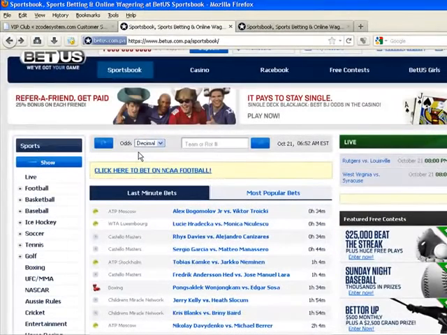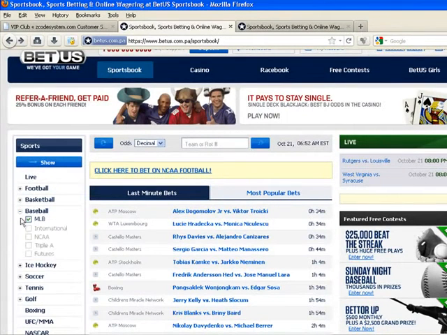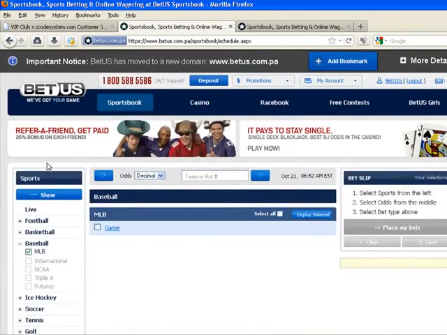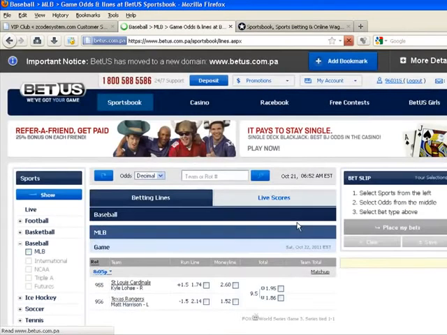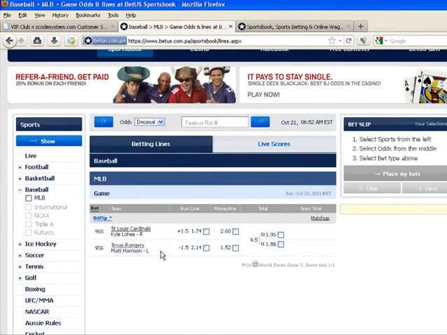Then, what I need to do next is find the MLB baseball betting lines. It's here on the left. I click Baseball, check MLB, and then click Show. We wait a while, and now we see the MLB baseball listings for upcoming matches. So check Select All, and then click Display Selected. And here's our game with the Cardinals versus the Texas Rangers.